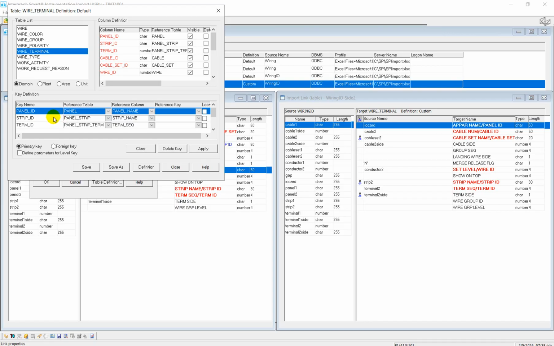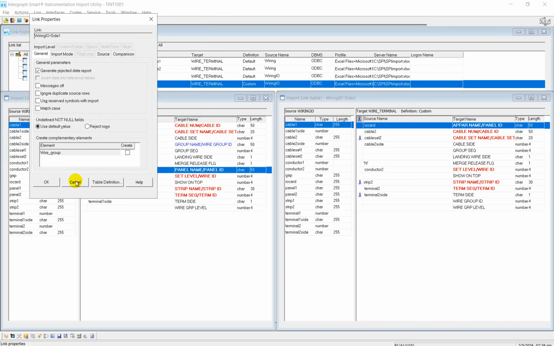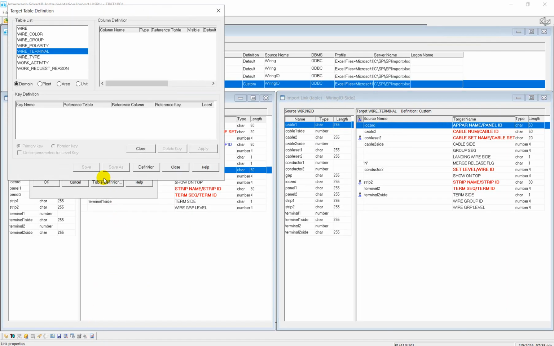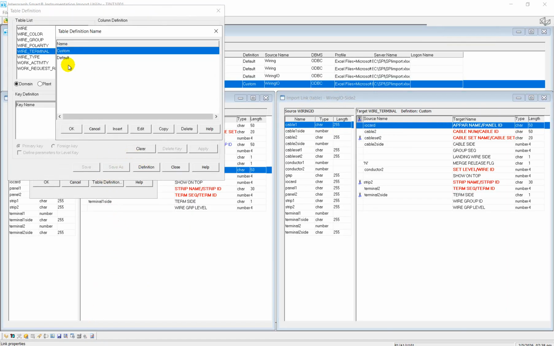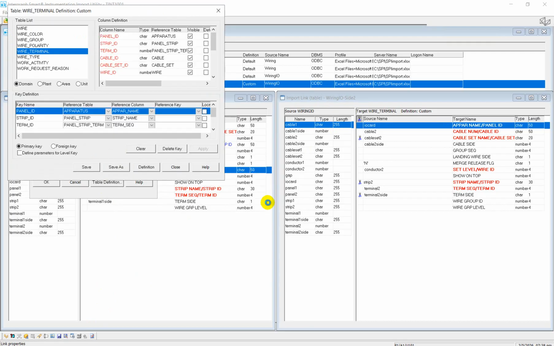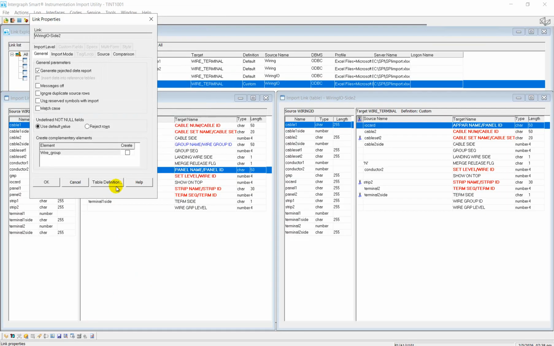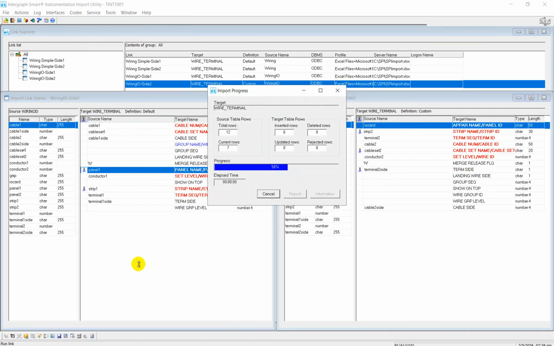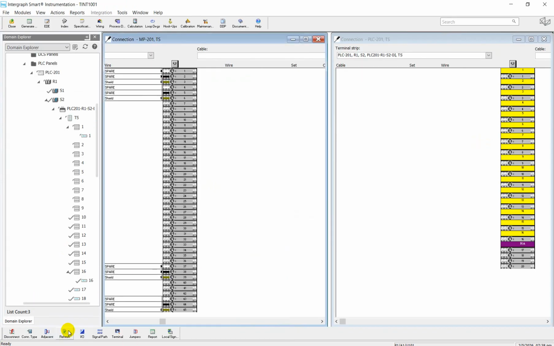However, on the I/O card side, you will need to create a new definition for the wire terminal table because terminal strip appears directly under I/O card and not a panel. Therefore, you can duplicate the default table definition and change panel ID to reference to apparatus name in the apparatus table. Run the import links and upon successful completion, observe the updated wiring model within Smart Instrumentation.